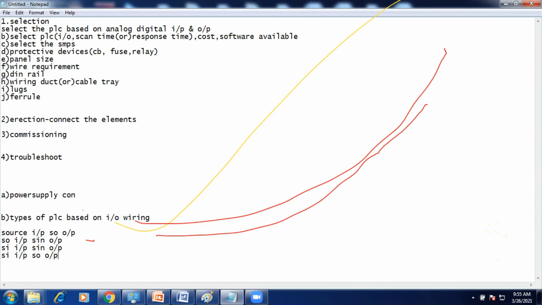So here source in the sense positive, sink in the sense negative. That is positive input, negative output. Positive input, positive output. Positive input, negative output. Negative input, negative output. Negative input, positive output. Source indicates positive, sink indicates negative. Based on that, we need to consider input-output wiring parts. So first we will discuss about input parts. After that, we will move to output parts. Okay.